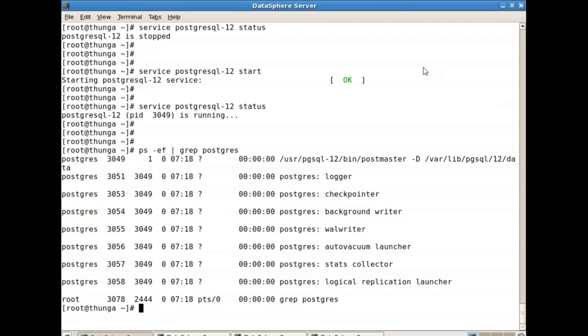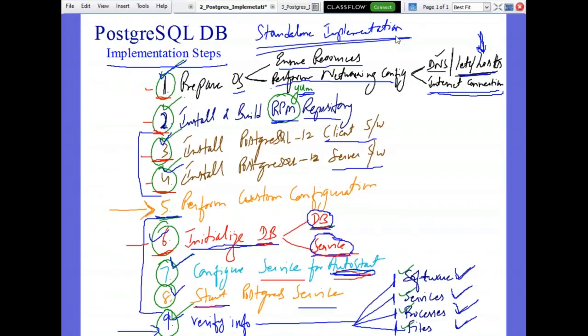Now let us go to the presentation again. Part of the implementation. So what we have done is we configured the service so that auto start is enabled. Next time the server starts, the Postgres service will start. And currently also we have started it. We saw the service running. Okay, the service is running. Now verify the information.